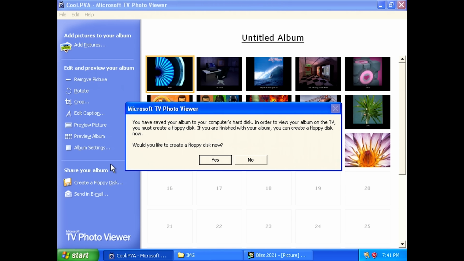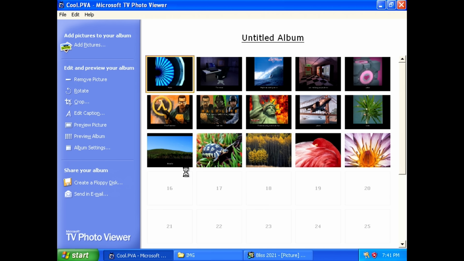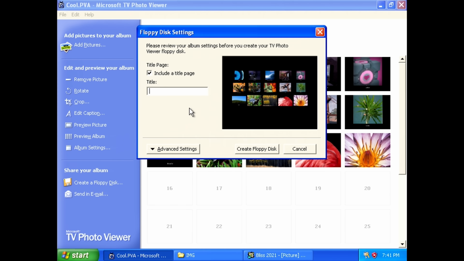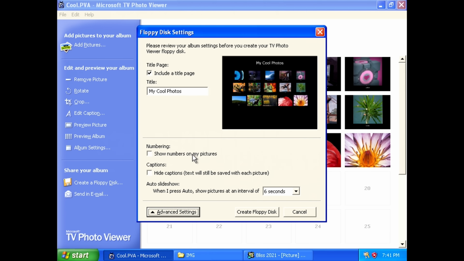And oh, look at that. It's going to give us the option to write here. So we'll say yes. And sure, we'll include a title page. We'll just call this My Cool Photos. And go to advanced settings here. So I don't want the number to show on the picture.